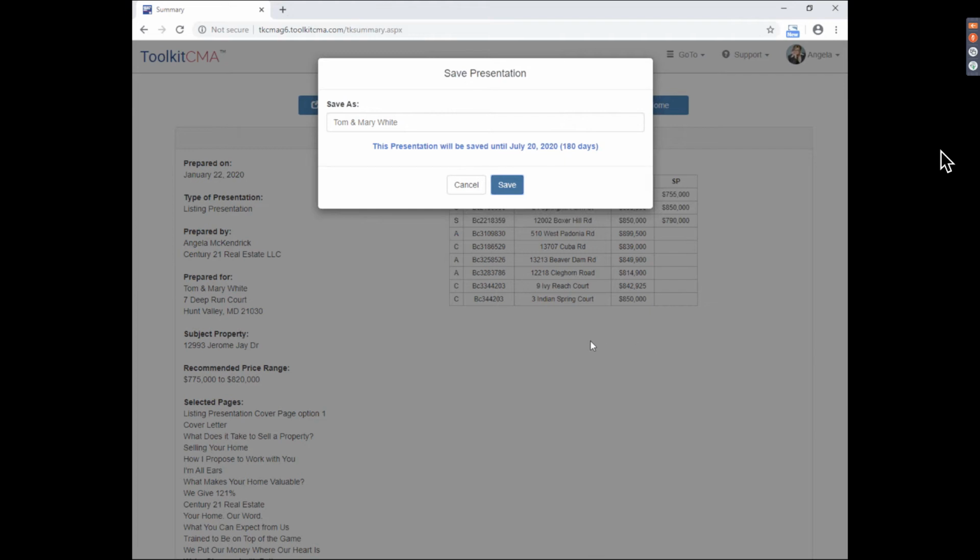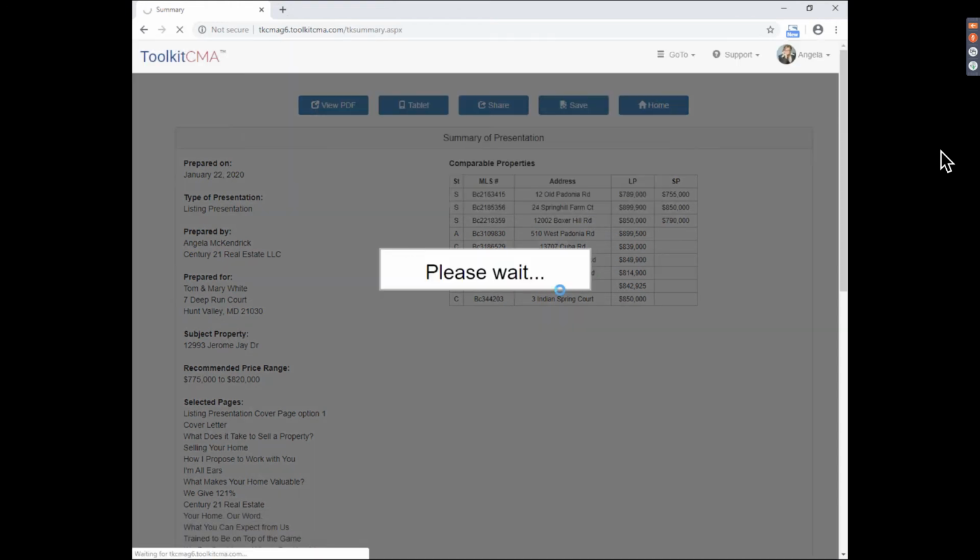Once the presentation has been created, depending on your browser, at this point, it might automatically open up the PDF document for you to view. I'm using Google Chrome and it did not open it up. Instead, it's prompting me to save my presentation, and this is saving it in the ToolKit CMA account for 180 days. This is an editable copy of the data. So I'll go ahead and save this. The system will say, please wait while it's saving. So it's important to make sure not to interrupt the system or navigate away while it is saving.